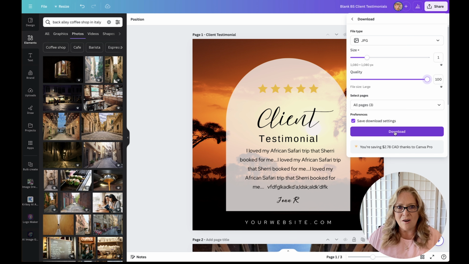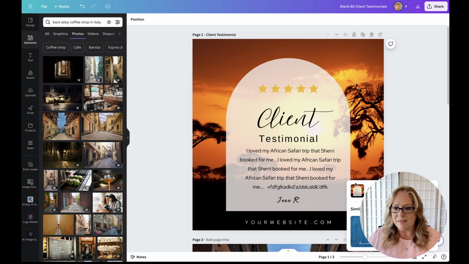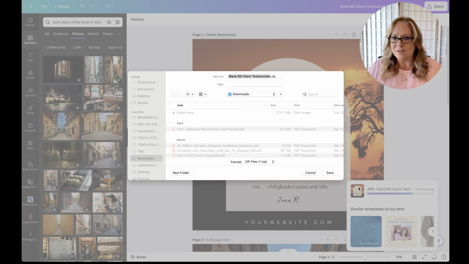So now if you are a Canva Pro subscriber, you'll see this notice that you're saving $2.78 in Canadian because you subscribed and used Canva Pro images. So then click on download, and then you will see this screen. Oh, let me see if I can move myself out of the way. You will see this screen here that it's in the process of saving, and then you just choose where you will save the file, and because I have more than one page, it's saving it as a zip file.